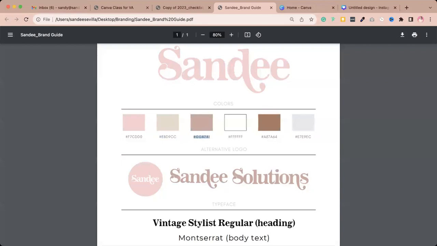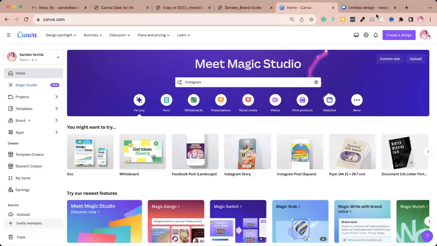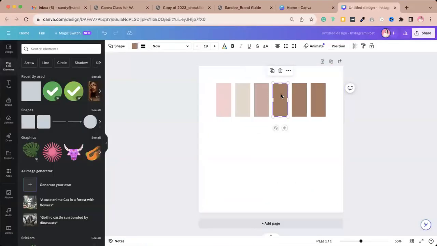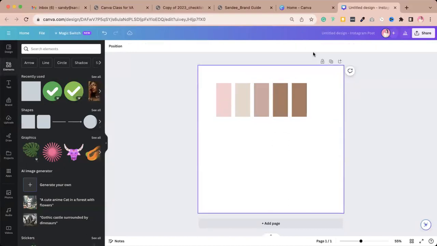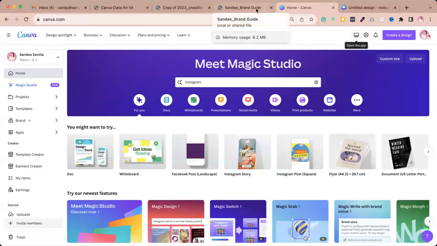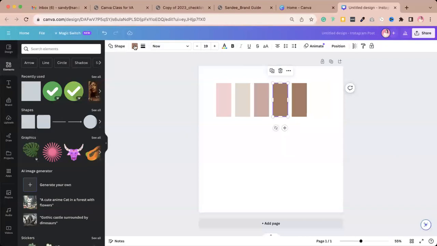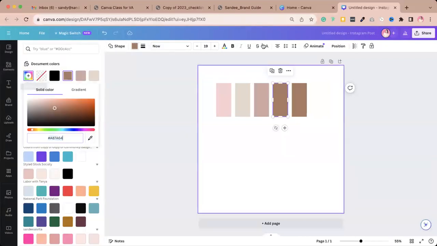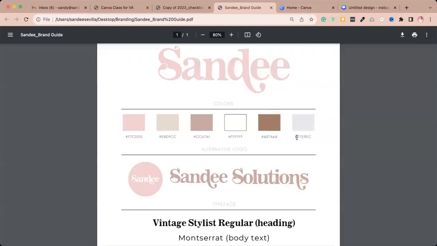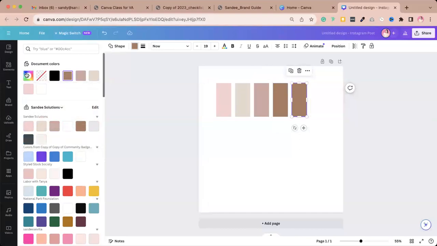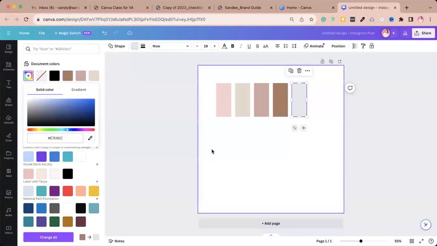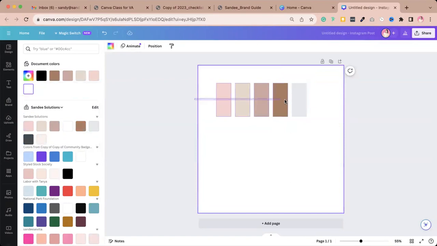and so on. So this one is just white, so I'll just leave it blank, since I can easily find the color white on Canva's color tool. Here, the gray one. All right, so I have now my colors up.